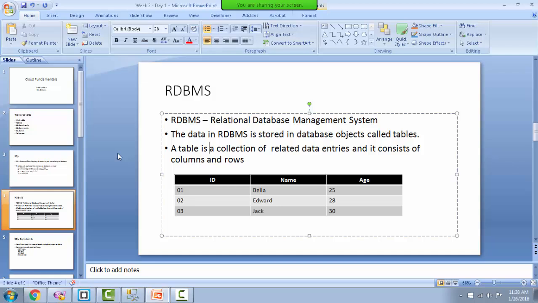Do you have any questions? RDBMS is only for a table structure? Yeah, RDBMS means relational database management system. That means you are connecting a set of tables, and a table has rows and columns. Okay. So it's only about tables.